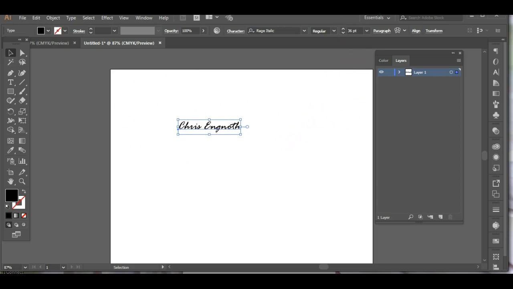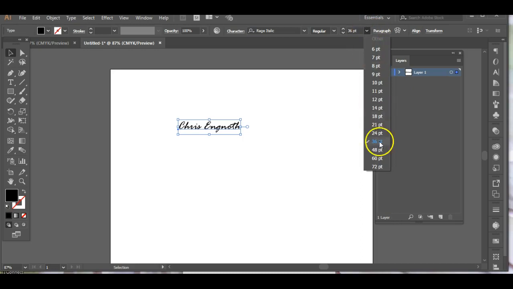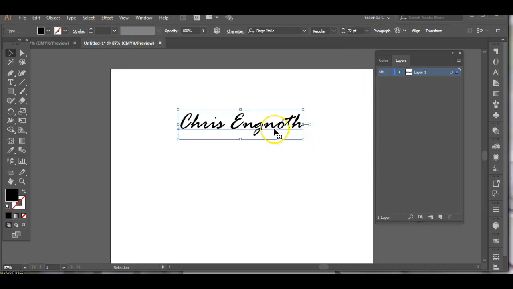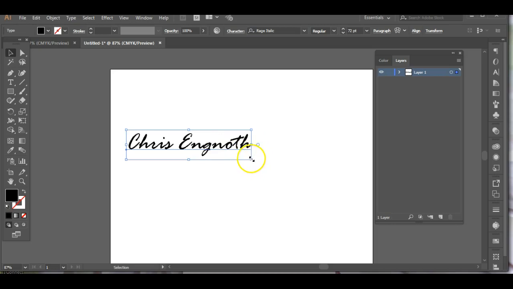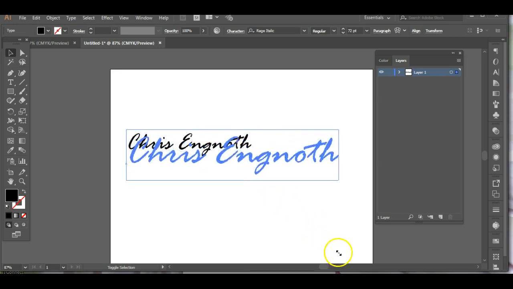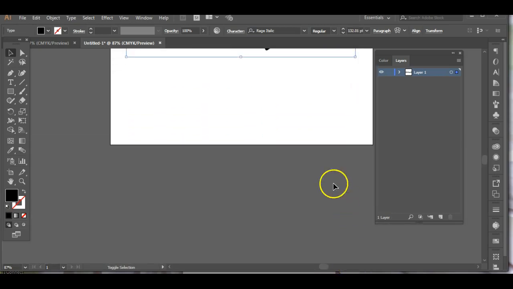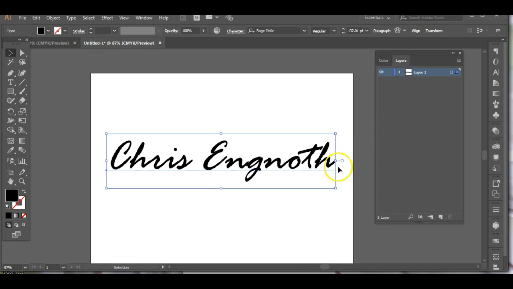We can do a couple different things to change the size of the text. We can come down here and change it by point sizes. If that's still not big enough, because we want it as big as possible, you can hold down the Shift key and pick one of these corner boxes to transform it. Okay, so if I hold down Shift and I drag from that box, now my text is about as big as it possibly can get.